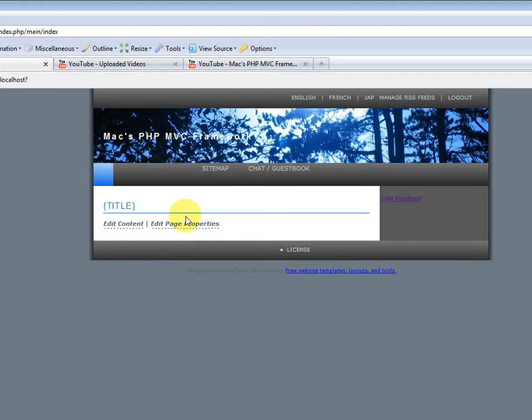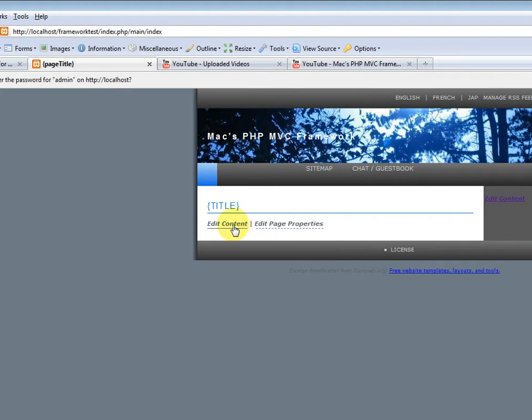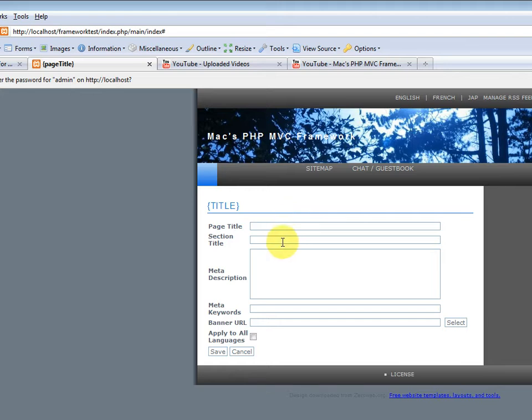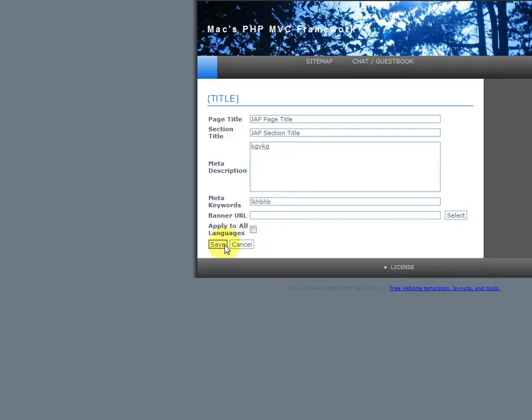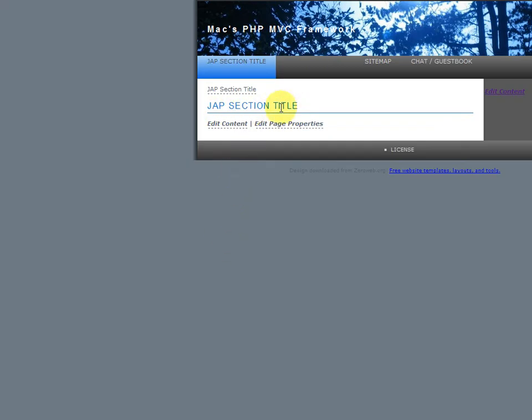Alright, once you log in, just as normal, you have the edit content and edit page properties. Now click on edit page properties and change this to JAP page title and JAP section title. Give whatever meta description, meta keyword you like, and hit save. And that template variable that was called title is now replaced with the actual sitemap template variable title, or the value of that from the sitemap.